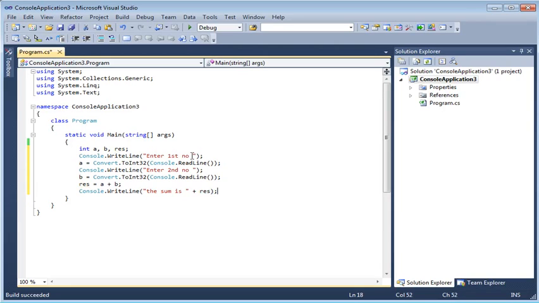I am using here the plus sign as concatenation operator. Here I am using the plus sign as addition operator, and in this case I am using the plus sign as concatenation operator, because one string is there and one integer is there. So simply it will concatenate, it will join and show the result.